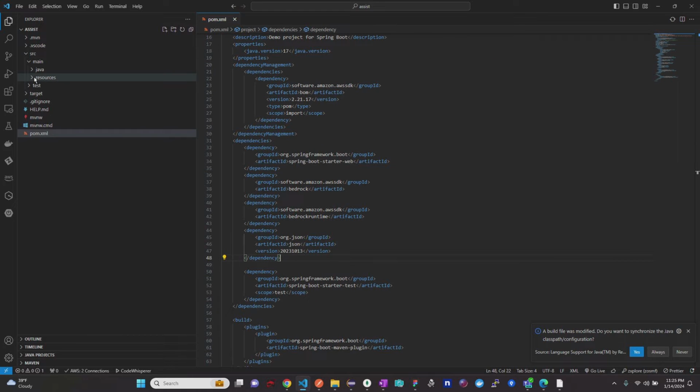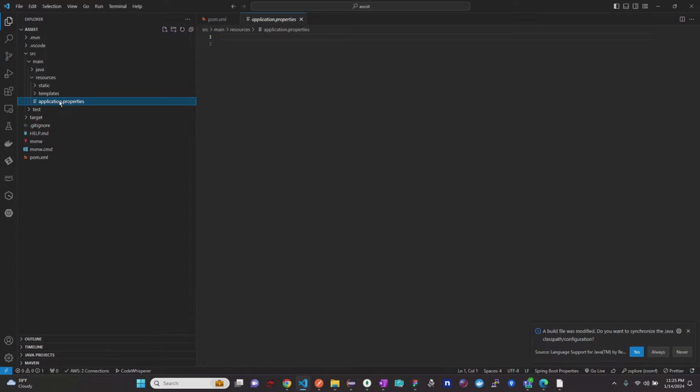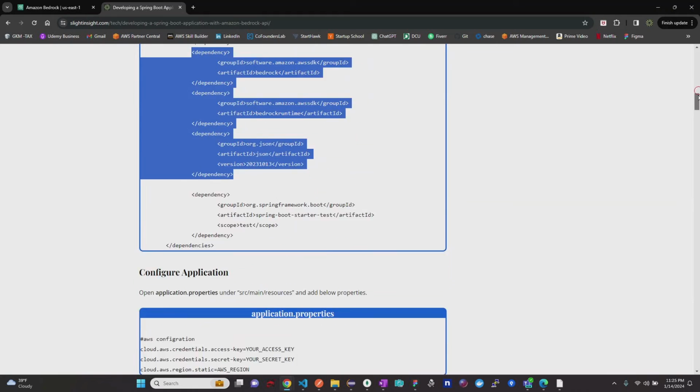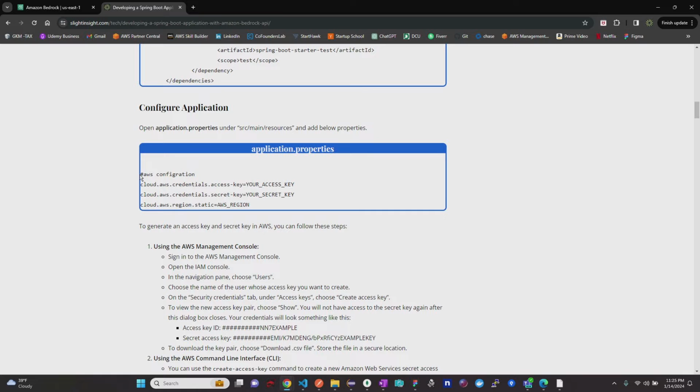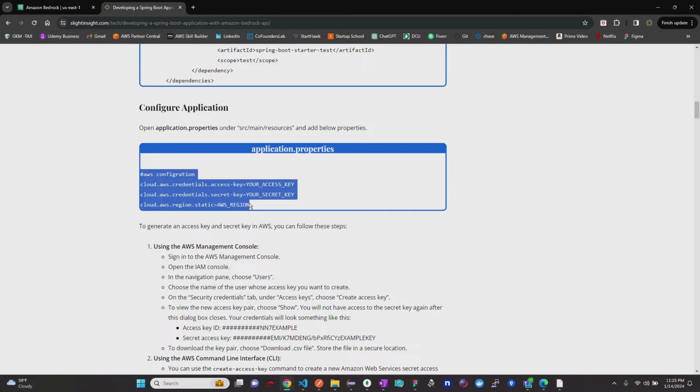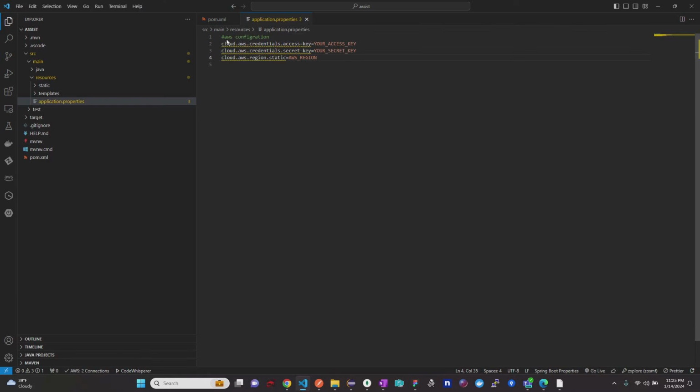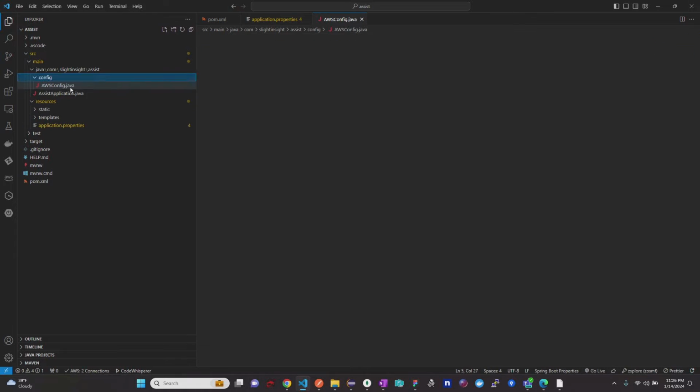Next, open application.properties file and add AWS configuration properties which will be used to establish connection with the AWS. So we would require AWS access key, AWS secret key, and the AWS region.